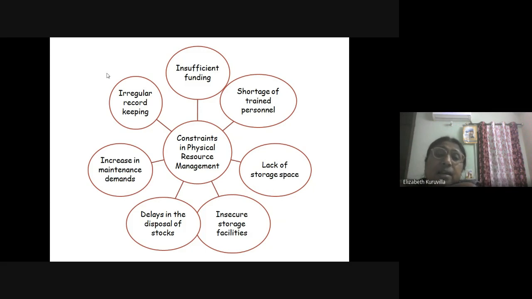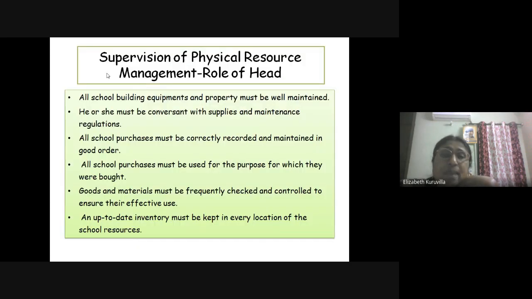Then irregular record keeping is another constraint. What is that? The purchasing is not recorded, the bill is not there, the stock register will not be there, and the regular checking of the stocks may not be happening. So all these things will end in confusion. So these all are the constraints in physical resource management.